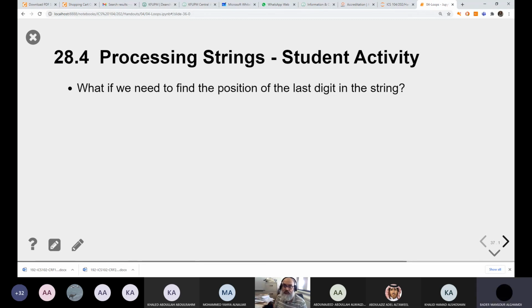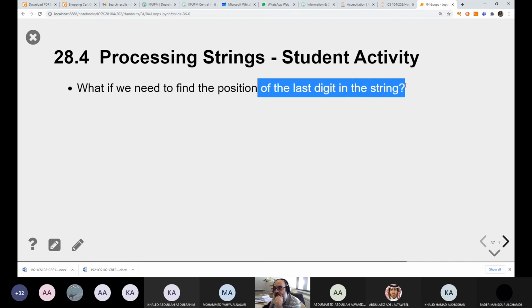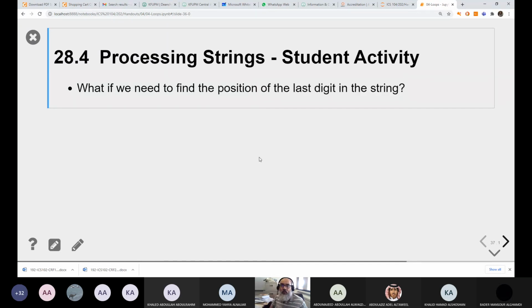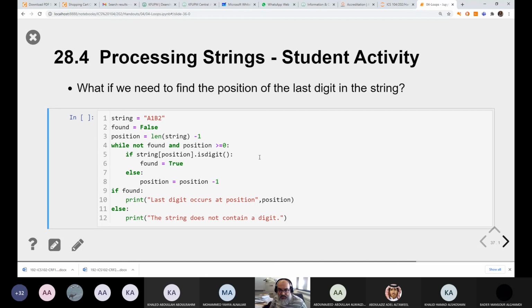The last thing that we will do here is what if we need to find the position of the last digit in the string? Well, in that case, instead of starting from the beginning of the string, we can start from the end of the string.